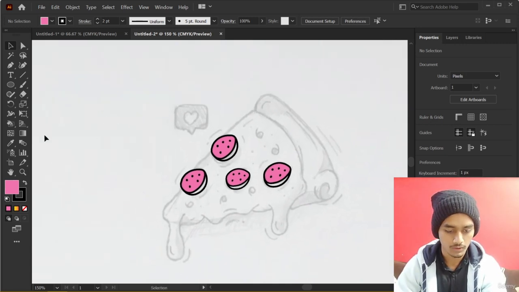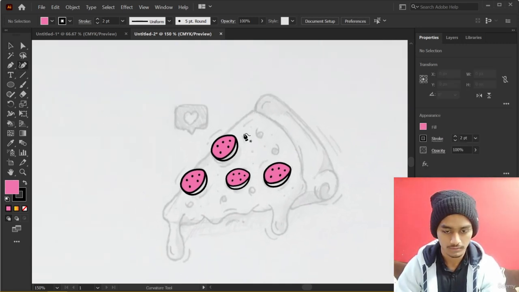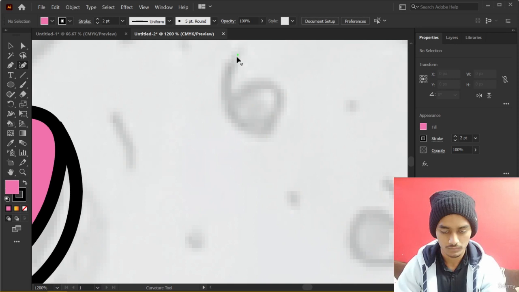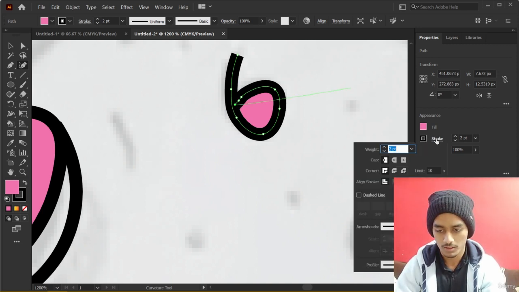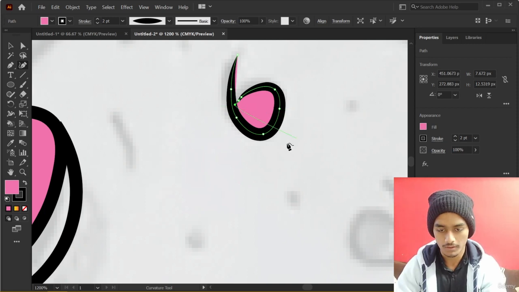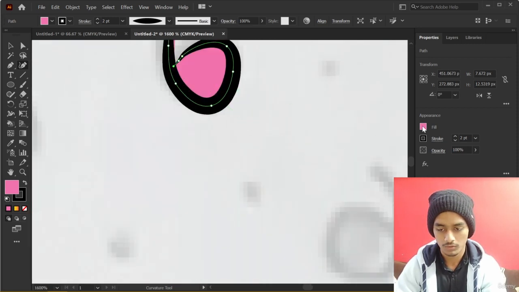Now we will move to the next design. Just go to stroke, choose width profile 1 and just we are done. You can change the color. You will choose red.